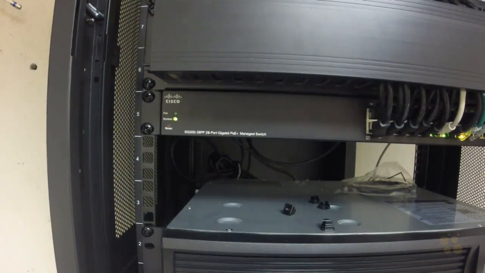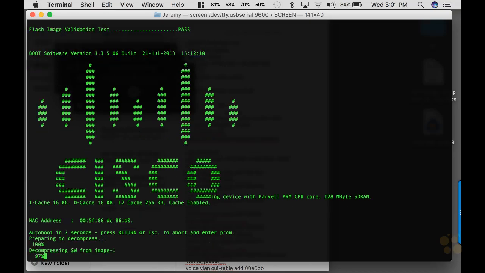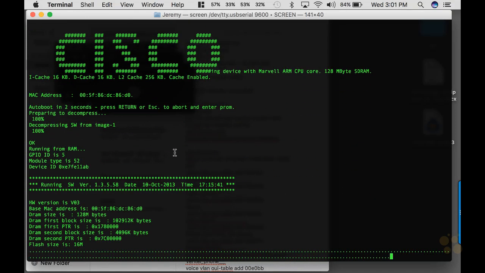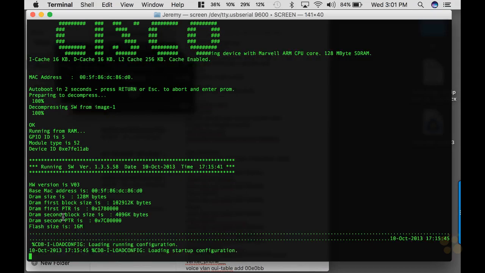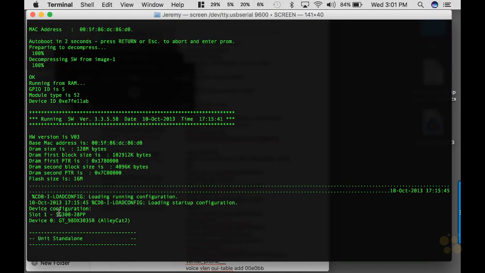And all the lights have gone out. I'm watching my screen here, and I'm watching now the switch go through the boot process. So right now it's actually decompressing the software image, putting it into RAM. It takes it out of its flash memory and puts it into the running memory, which is far faster than flash memory. I see the model number right there, SG328PP.